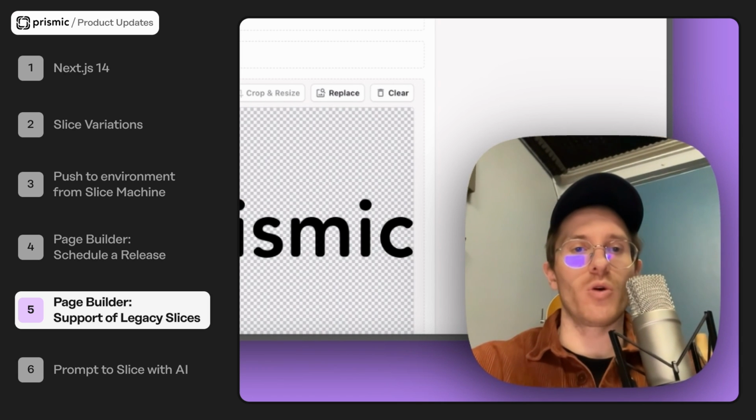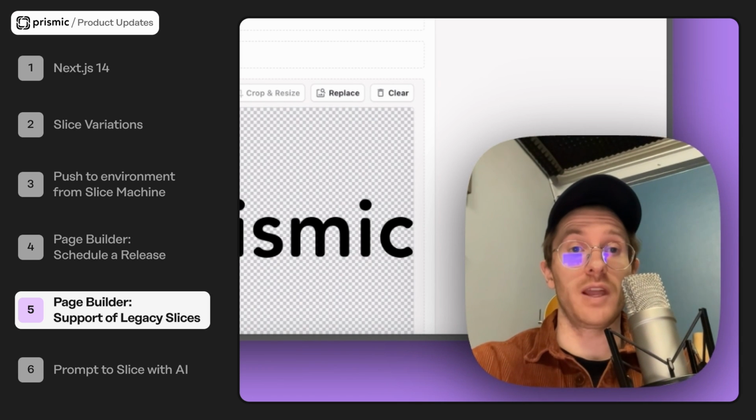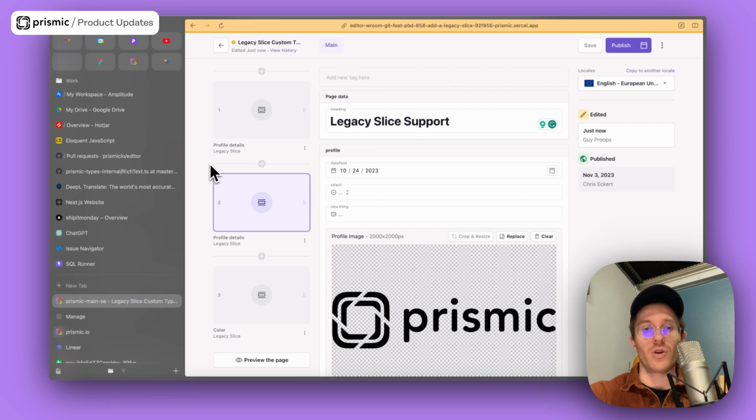The other feature that we've been working on this month is the support of legacy slices. So legacy slices are slices that were built pre-Slice Machine, and we have the composite slices and the legacy slices as well. And essentially what you can now do in the Page Builder is you can see that they're supported by these cards on the left-hand side here. So you have all the functionality that you have with the shared slices created in Slice Machine.